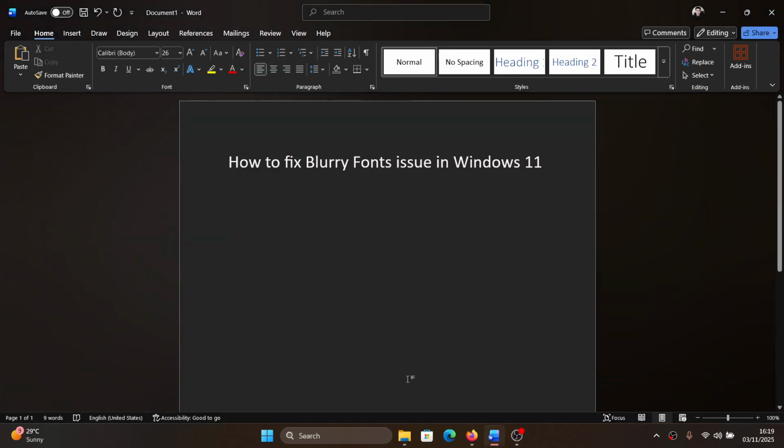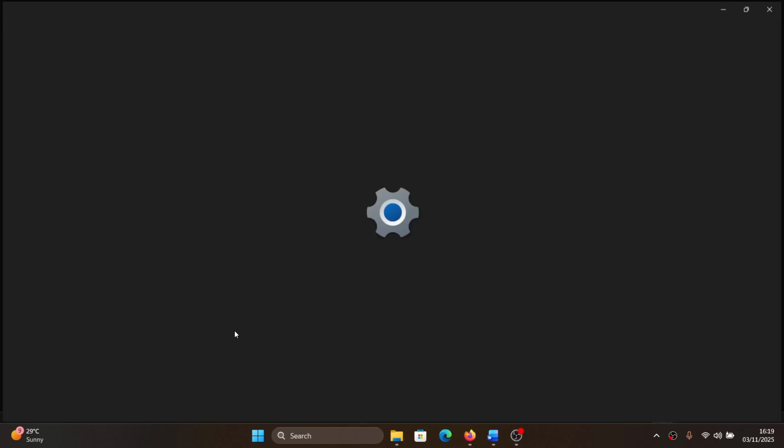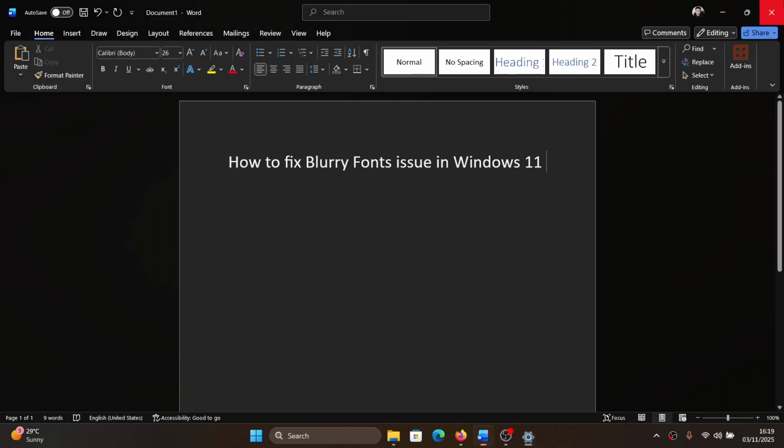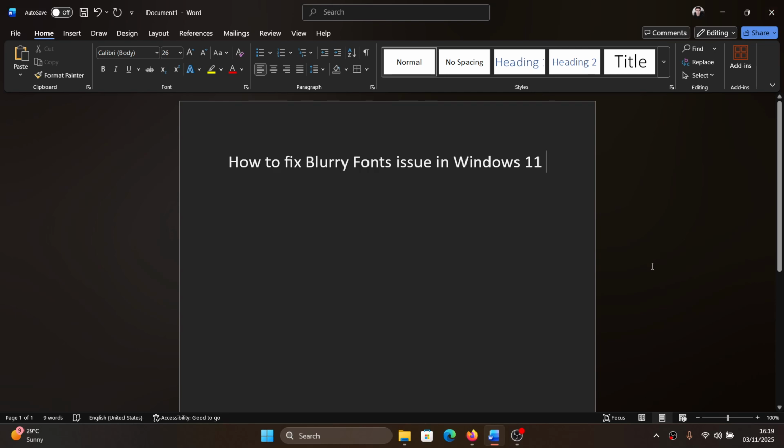Okay, once this is sorted out, right click on the start button, select Settings from the menu. Go to the Windows Update tab and click on Check for updates in the right pane. And once we are done with all of this, then the next solution will be to update the drivers.